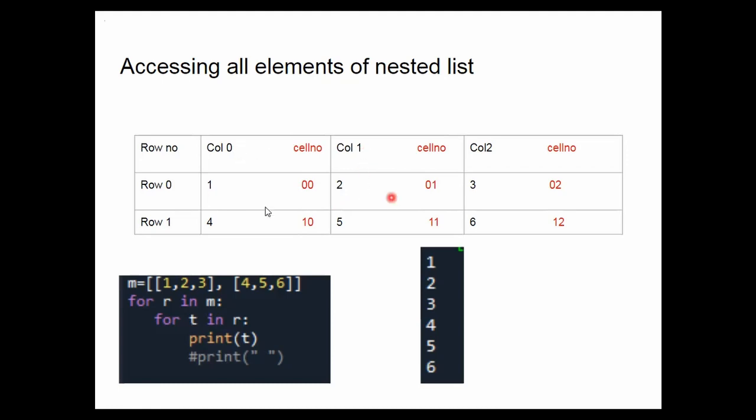So what is present in row 0 and column 1, which is cell number 0, 1? The value 2 is present in cell 0, 1. So value 2 will be printed. Again it will enter inside the loop for T. So the T value is now changed. Now the T value will be 3.